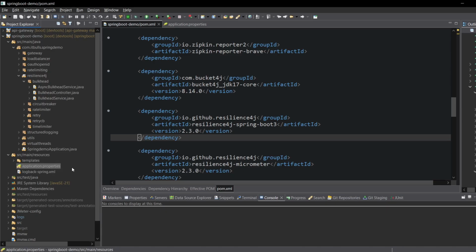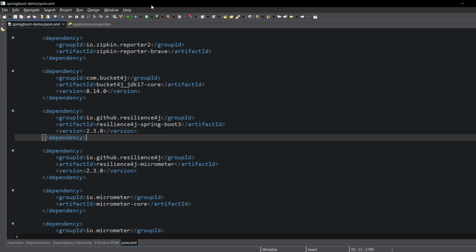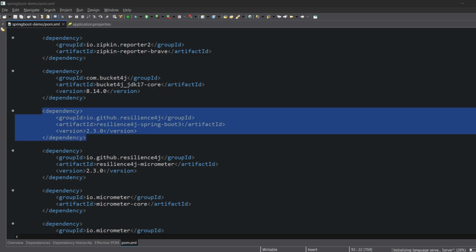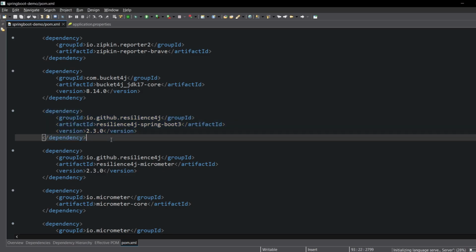Let me start by opening the pom.xml file and showing you which dependencies I've added. Now, before we dive into the code, let me quickly point out that in the pom.xml I've added the necessary dependency for the Resilience4j library. It's a focused module specifically designed to work with Spring Boot. This dependency gives us everything we need to enable annotation-based resilience features in our application.